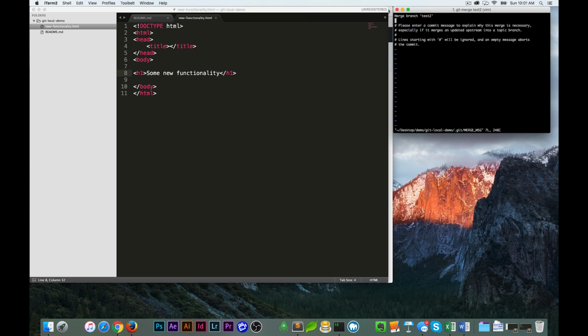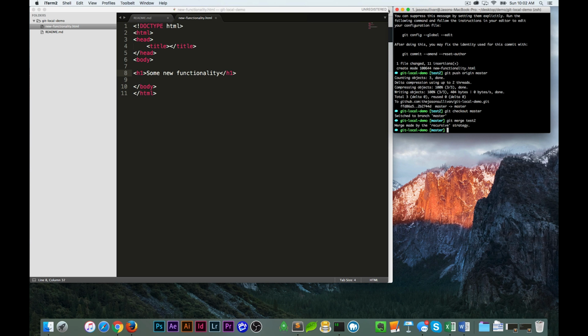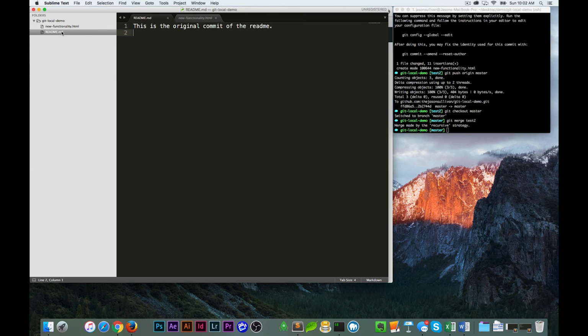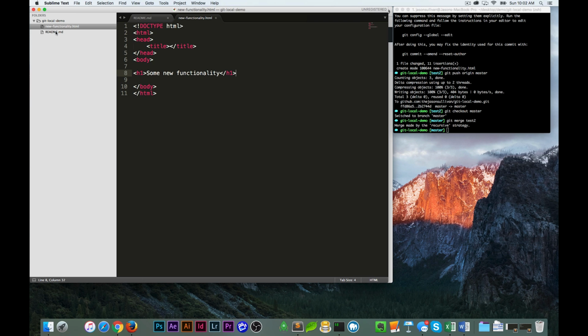This is asking for basically a commit message because you're merging and it's creating a new commit automatically. I usually just save it with just that and hit enter. Merge made by recursive strategy. What does that mean? Well, I created a brand new file, a brand new file called new functionality. But it looked literally the exact same.